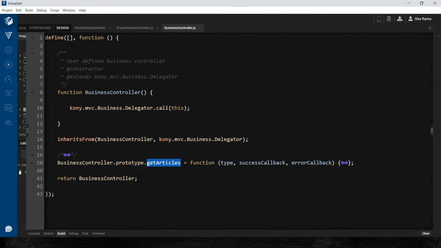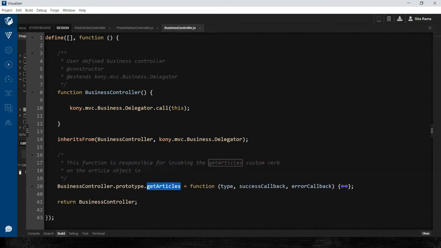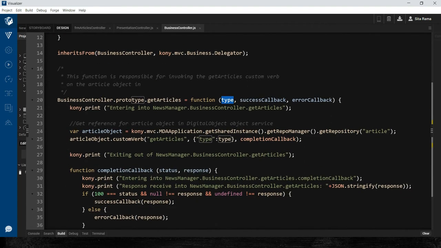This is a new function that we have implemented as part of this business controller. Get articles is the function, and in this get articles function we are getting the input as the news type and the reference to the function that we want to use as a success callback function and the reference to the function that we want to use as an error callback function.